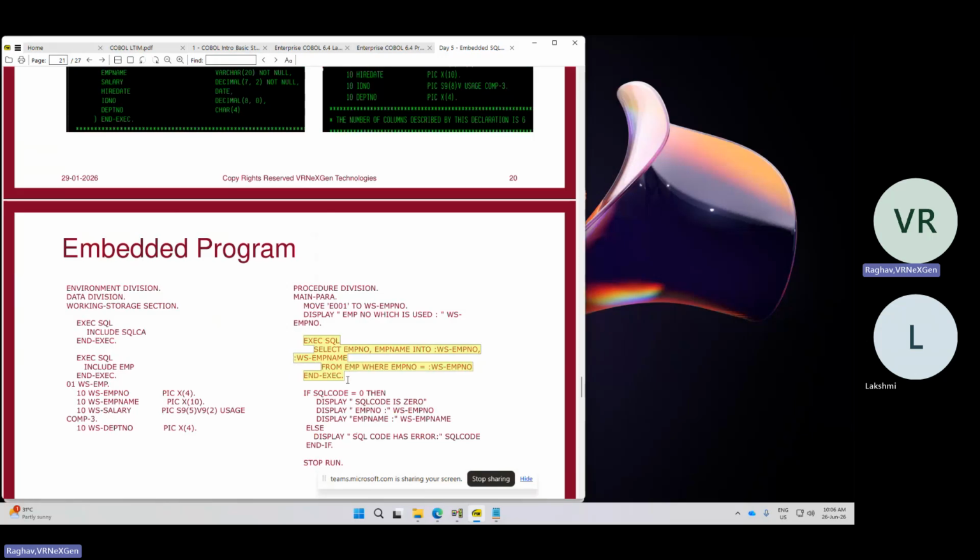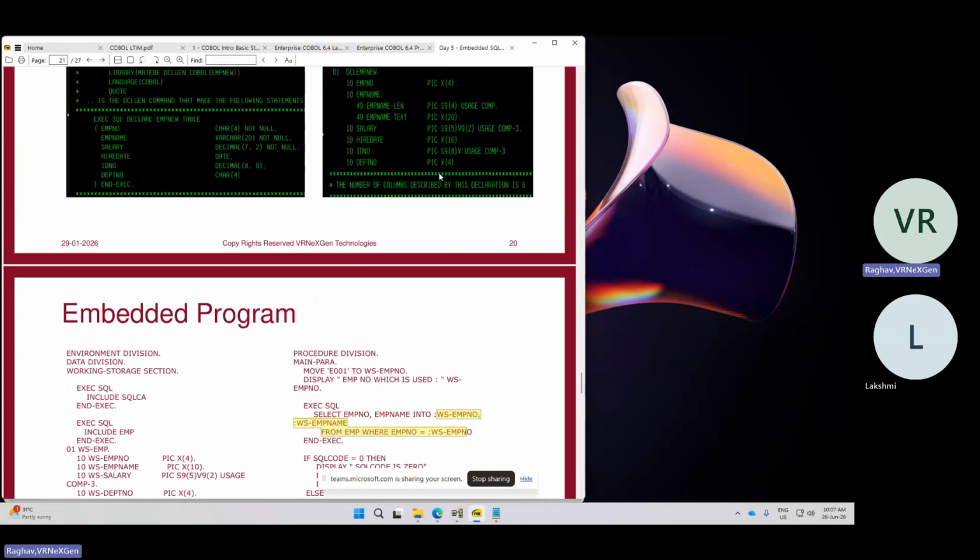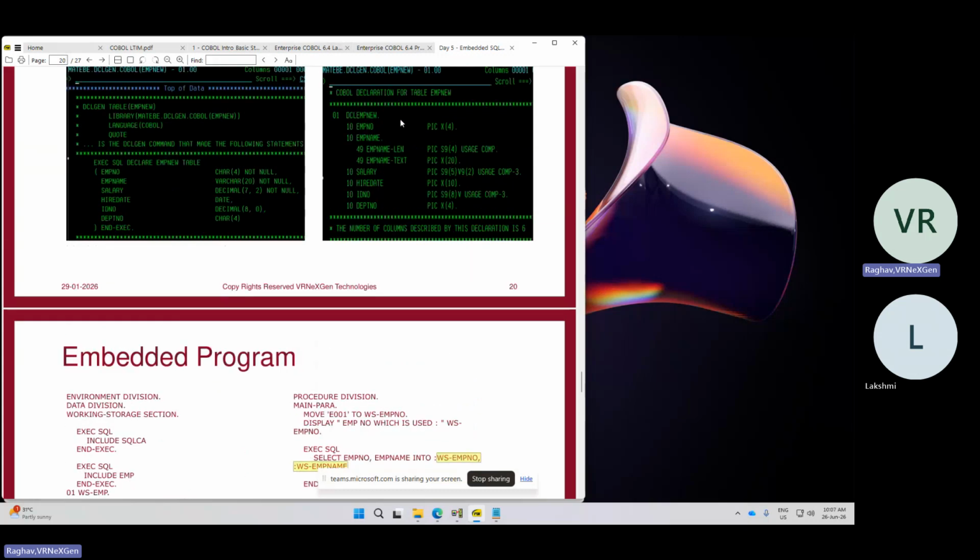It will allow any variable, but to avoid errors and to keep the code standard, you should try to use only the declgen variables. Only in certain cases can we not use a declgen variable. For example, say select count of employee number. There won't be any declgen variable for that. You have to declare your own host variable for that. So any variable that is declared in this copybook of declgen is called a host variable.